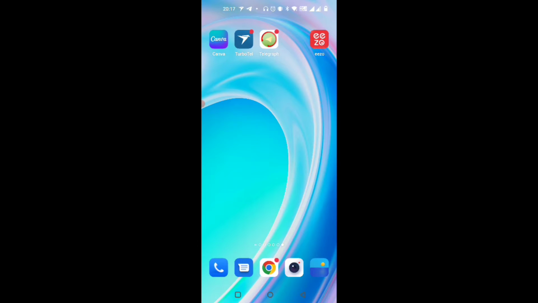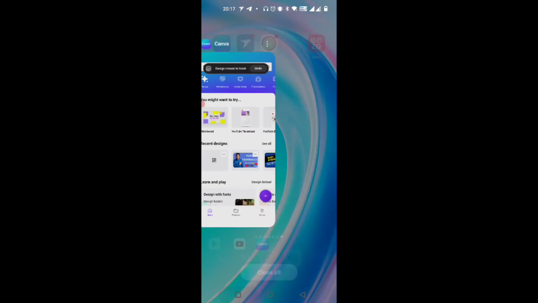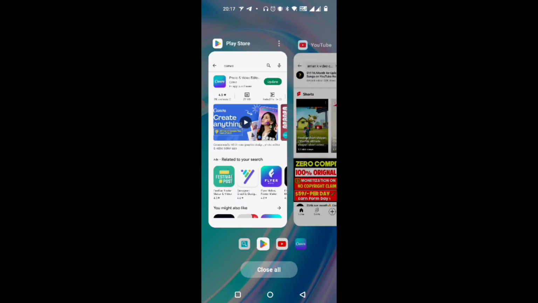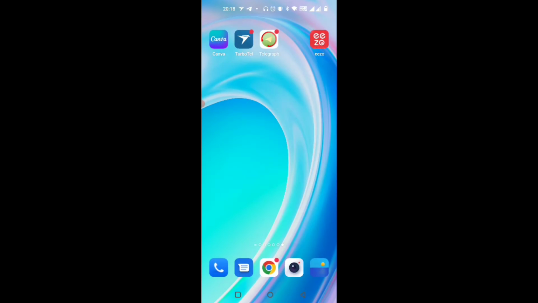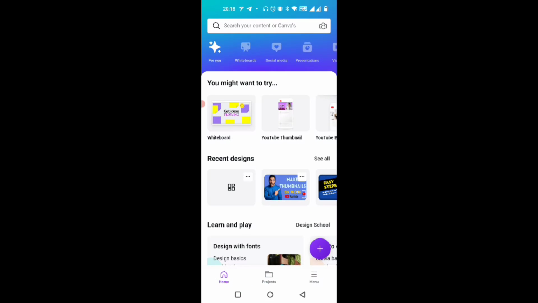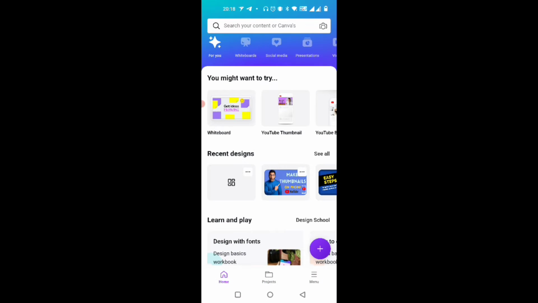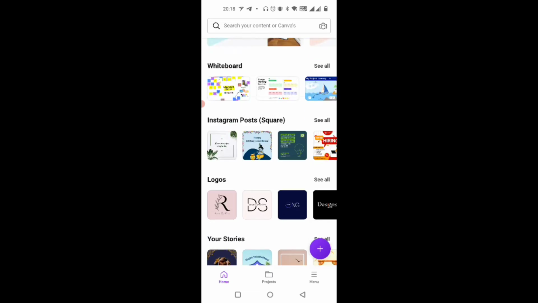Now let's design a YouTube thumbnail. To design a YouTube thumbnail, you need software called Canva. To download the Canva application, you can go to your Play Store. There in the search bar, you can type Canva, then download and install the Canva application. Once it is done, open Canva. As soon as you open Canva, you will see this dashboard.